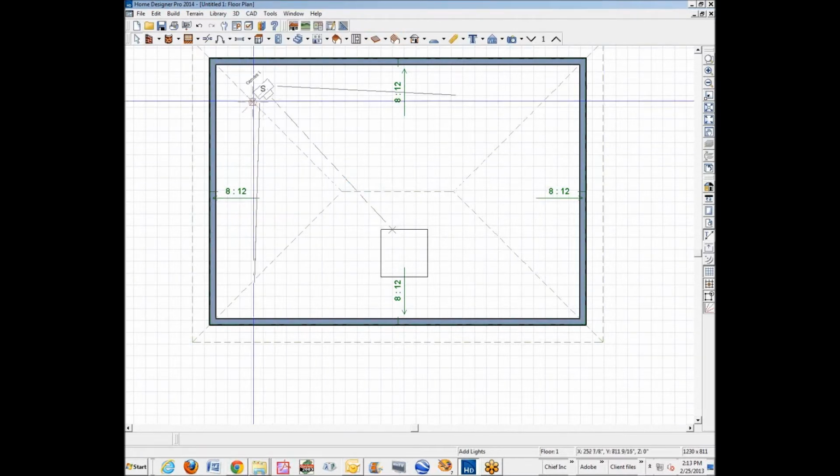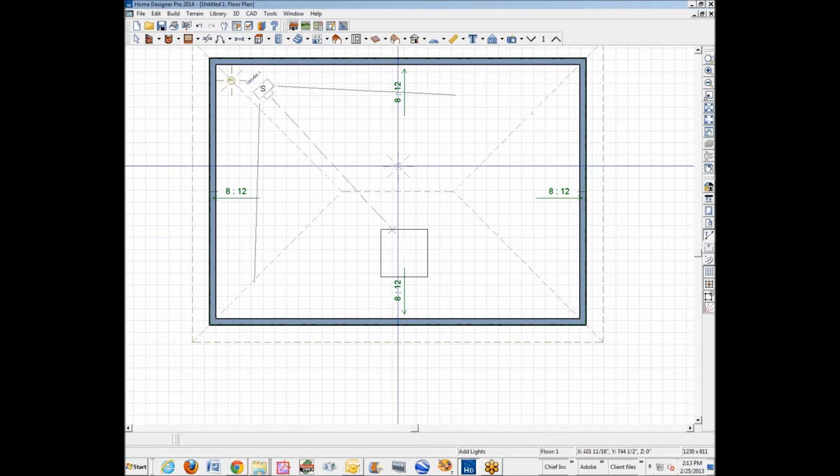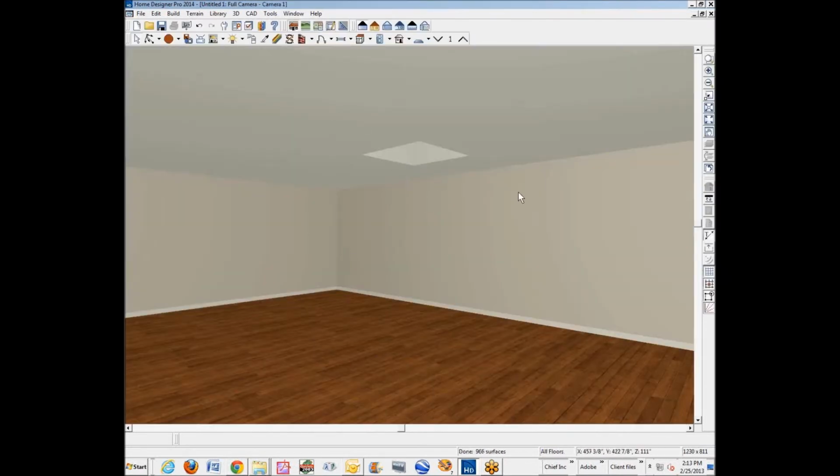lighting, add lights. I'm going to click over here behind the camera. We'll go back. See, now it's changed the whole character. The light's over here behind my camera viewpoint, and now you're getting some light through the skylight.